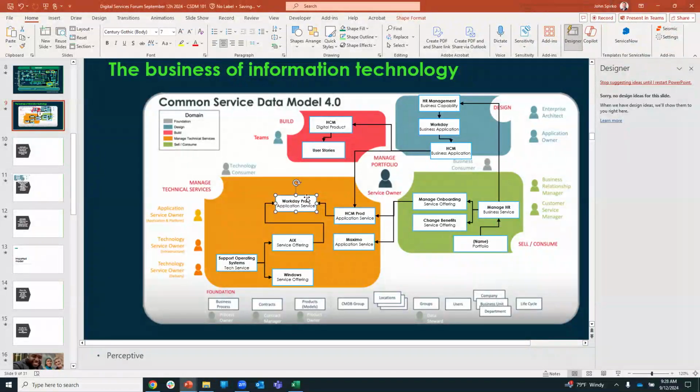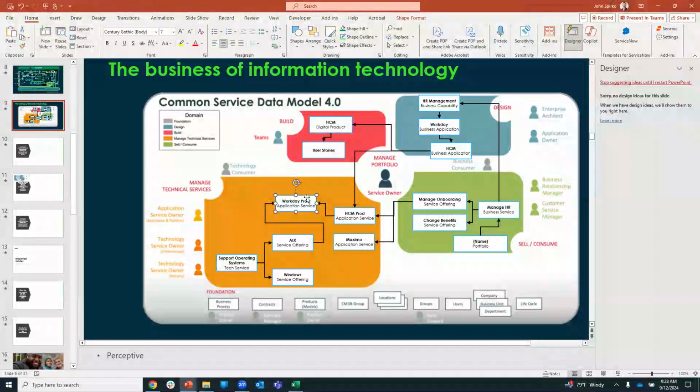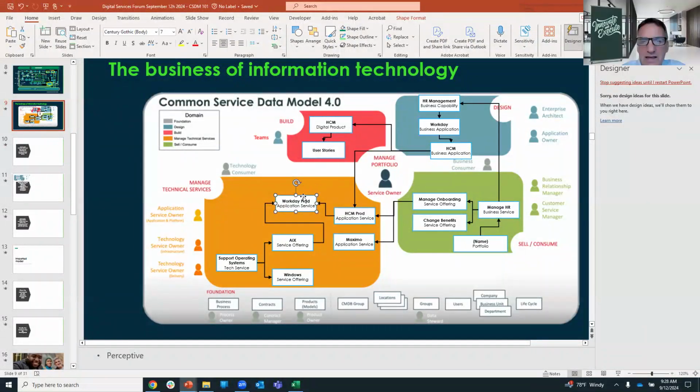But in some of the CSDM examples, there is an additional technical service for application management. So there is an application management technical service for the business service and this application services. So is that something you would create too, or is that optional? That's optional depending on how you structure it.